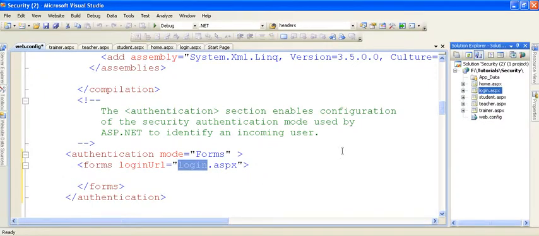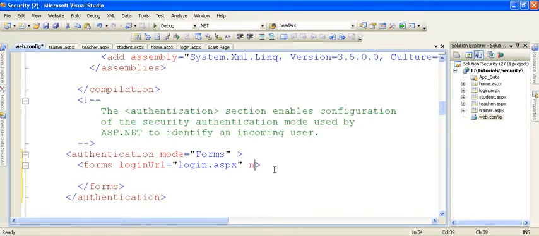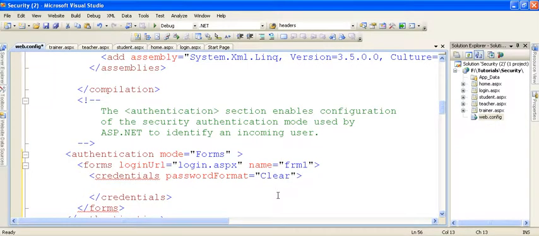So here we have defined the login URL. Login URL means that if you are not an authenticated user of the website, you will be redirected to the login page. Give a unique name to the form. Now inside the form tag, add an attribute credentials. Set the password format to clear. Now there are three password formats: clear, MD5 and SHA1. So we are taking password format clear. We are not providing any password format right now.